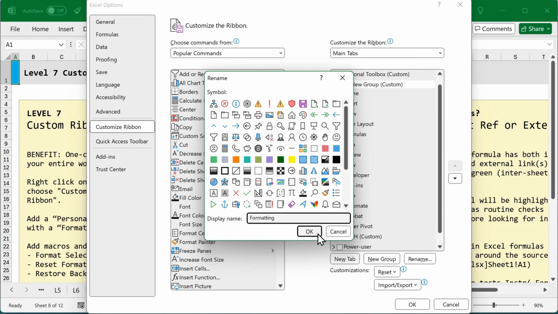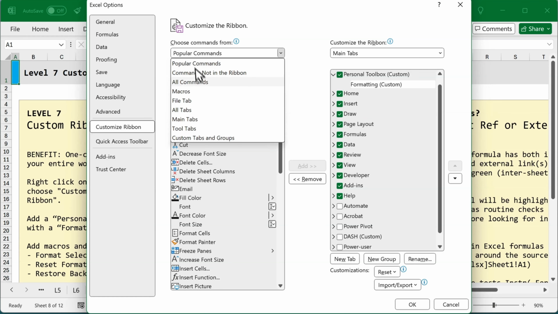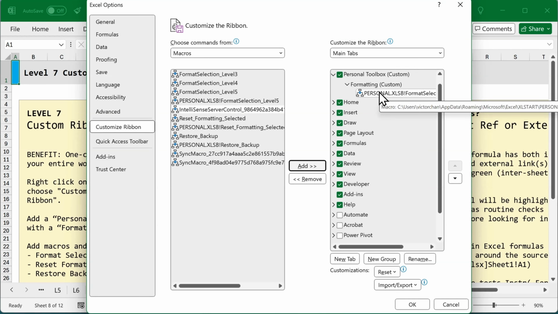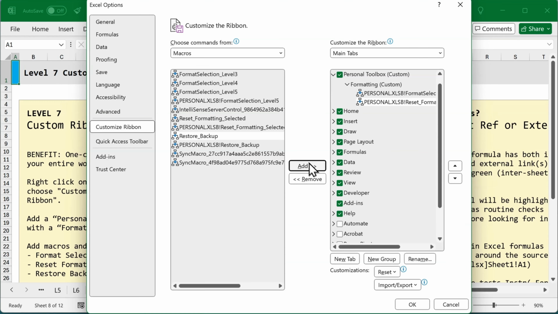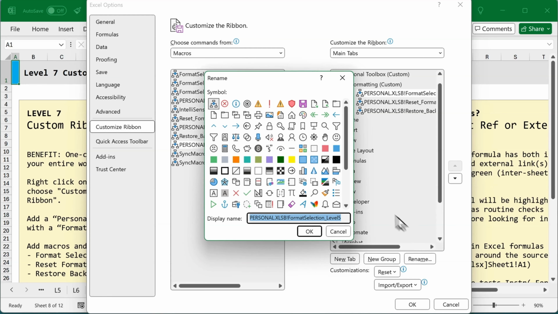And click OK. And now we need to choose commands from macros. Choose this one, click Add. You'll see it's added that. I'll choose this one, click Add, and this one, click Add. So these are the 3 personal macro workbooks that we just added. And back over on the right hand side, we can select that first one and rename it. So this is the format selection macro.